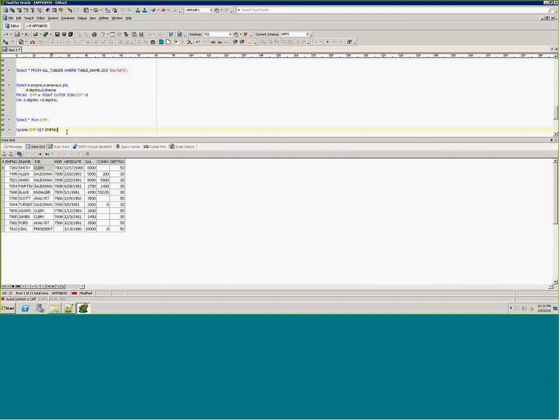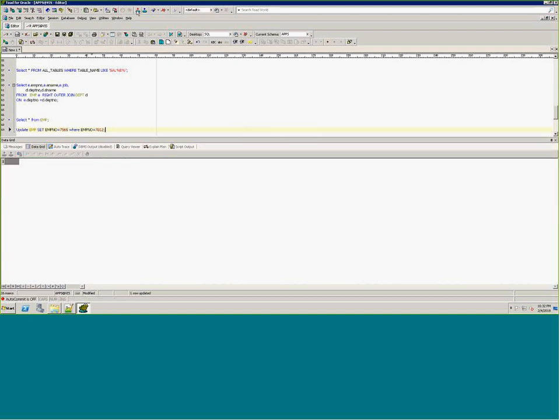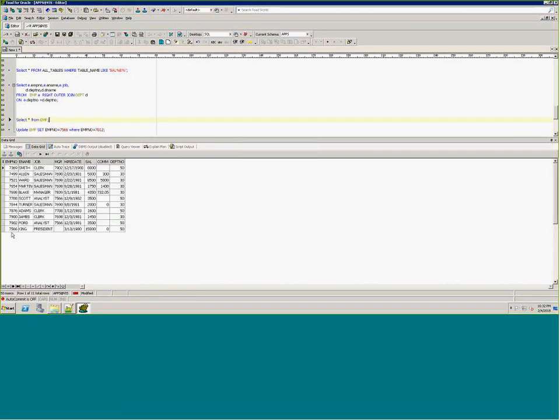Let me update the table, else it is not going to be complete. Update EMP set manager equal to 7566 where EMP NO equal to 7902. Let's see that. So now it is right. Now 7902's manager is 7566, but King's manager is no one.